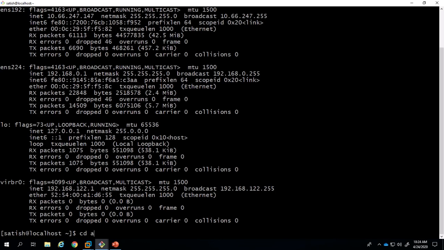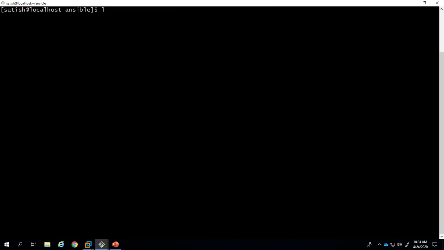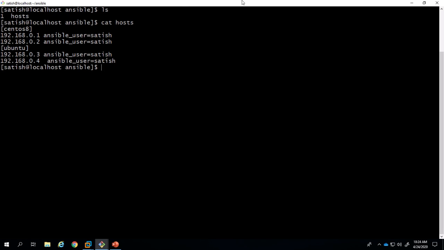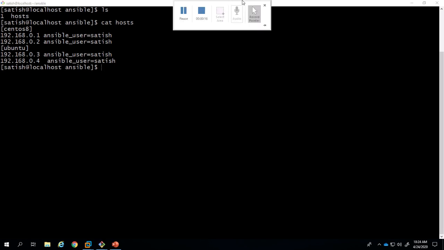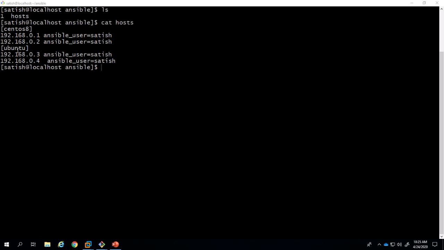Go to the Ansible host, cat host. I'm going to check again. So all my content is correct. I want to update my CentOS 8 machines, whichever I mentioned in the host file: 192.168.0.1, and ansible_user is equal to Satish. From the Satish user, I want to update. Let me try this now.